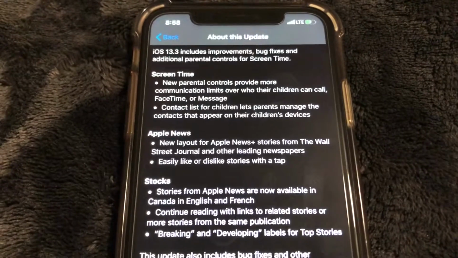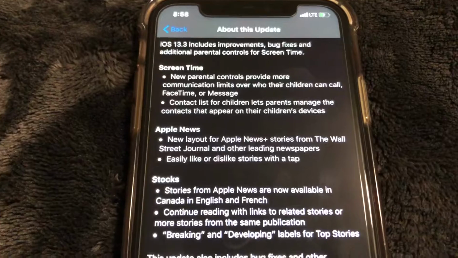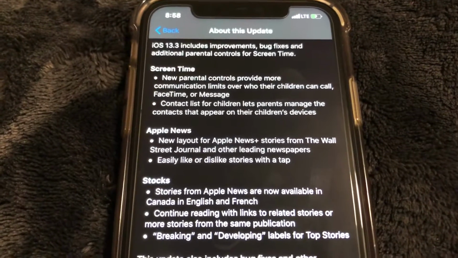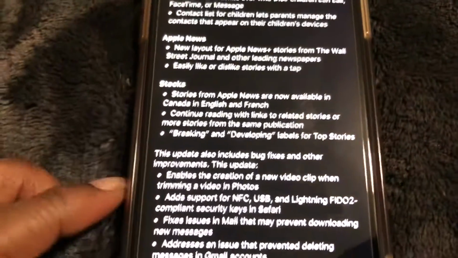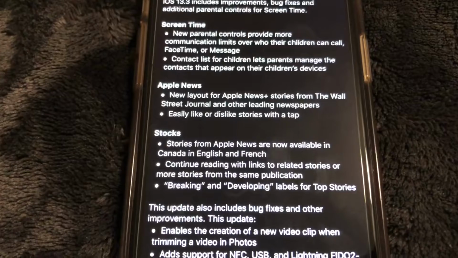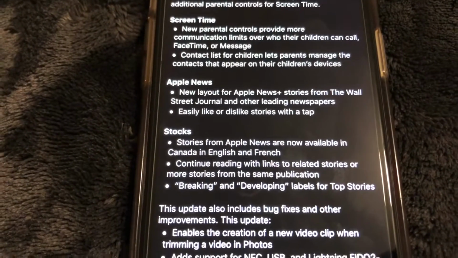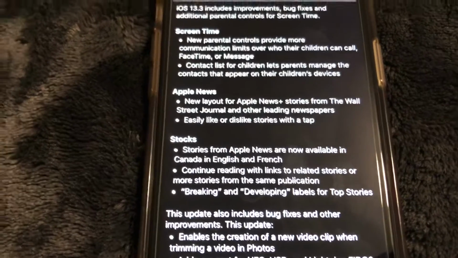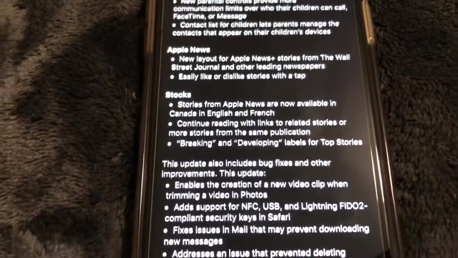Also, Apple News is being changed. New layout for Apple News Plus. Stories from the Wall Street Journal and other leading newspapers. Easily like or dislike stories with a tap. And for Stocks, stories from Apple News are now available in Canada in English and French. Continue reading with links to related stories or more stories from the same publication. Breaking and developing labels for top stories.